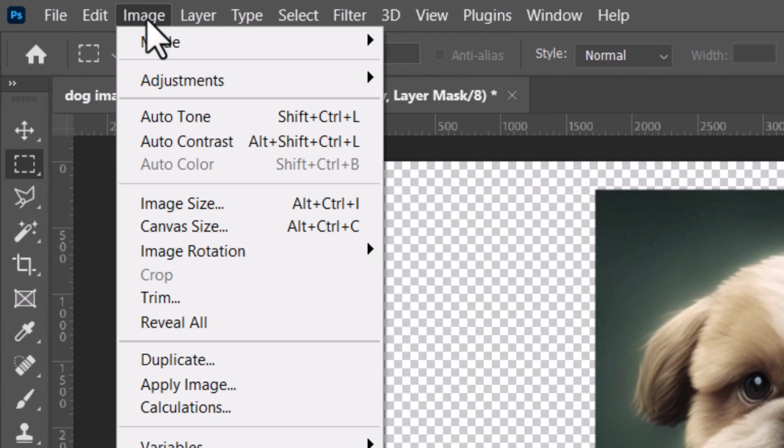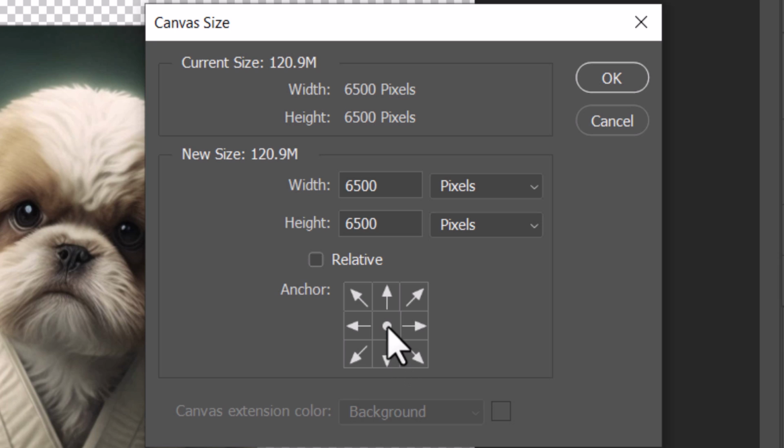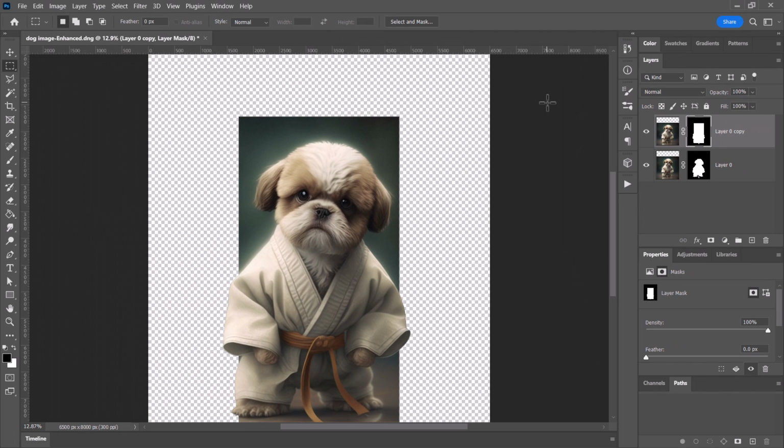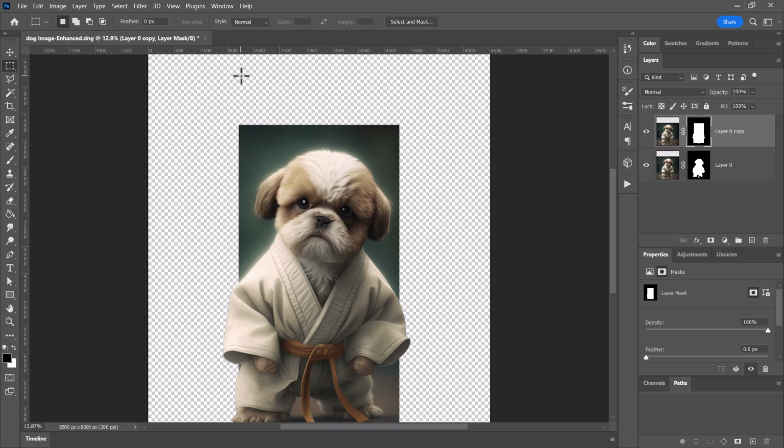So I'm going to actually go to Image and Canvas Size. And I want to enlarge the size I'm working on. So I'm going to choose this dot down the bottom because I want the image to enlarge upwards. I'm going to make the height about 8,000 and click OK. So I've added about 20%, roughly. So now I have this image and a bit of info at the top here.